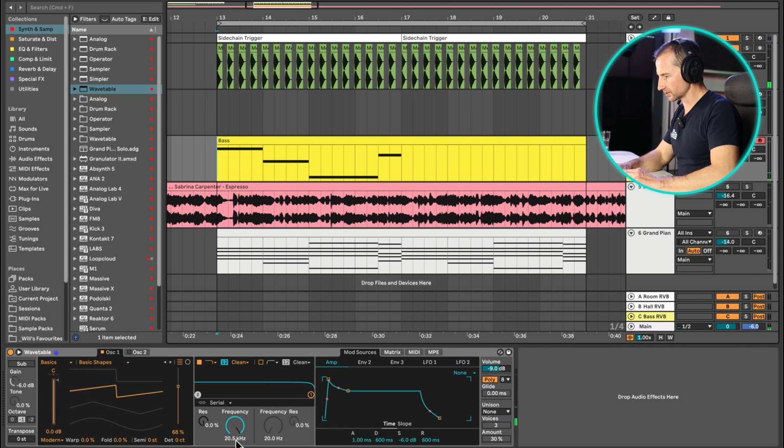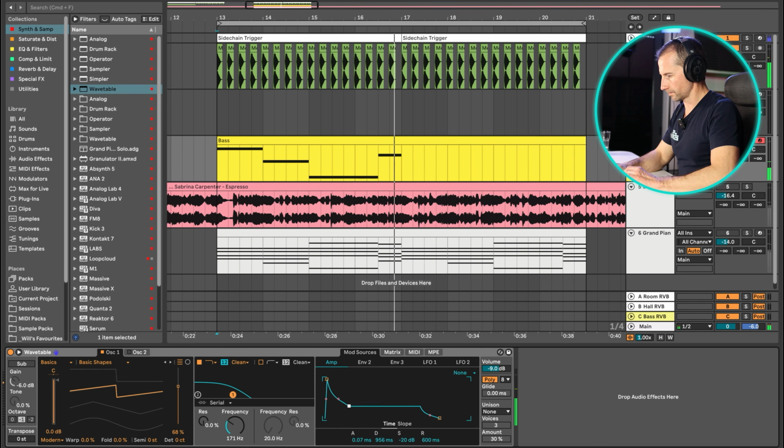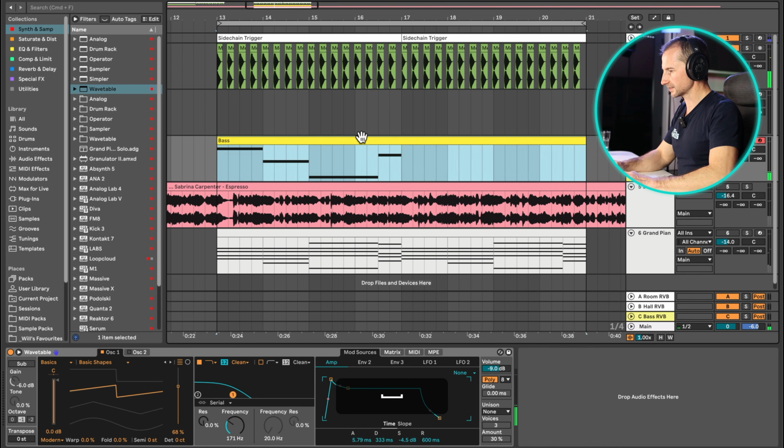And what we're going to do is just take down the high frequencies with the filter. And then create a slight attack at the beginning, just to soften it slightly. Let's take it down an octave actually.